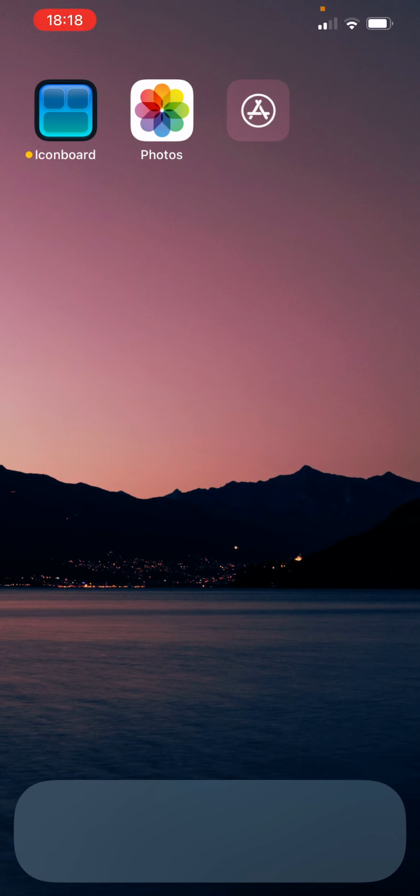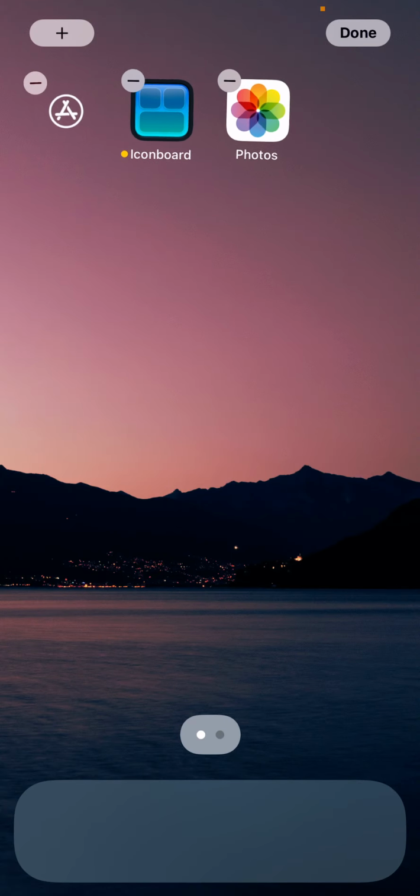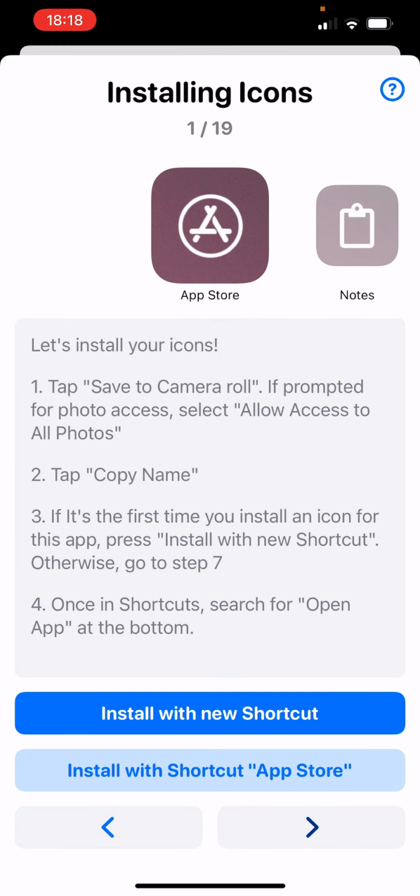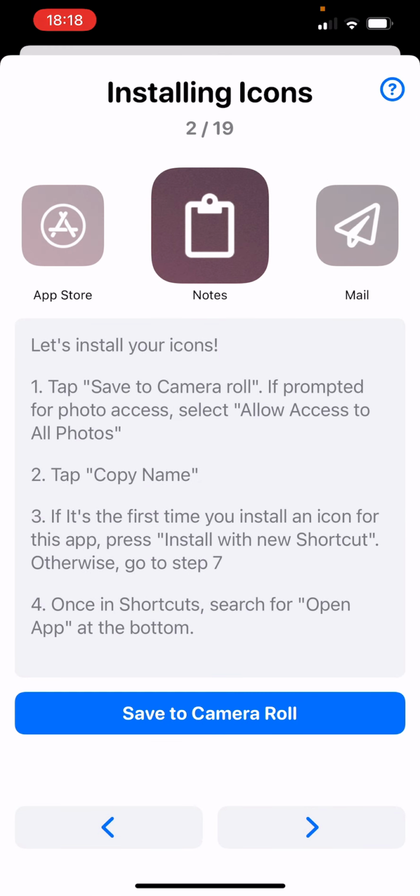So as you can see right now it doesn't blend perfectly, and that's because it's not in the appropriate position it was in Iconboard. So I have to go right here and put it in the right spot. And now you can see it's completely blended with my background, and so all I need to do is repeat the same steps for the rest of my apps. So I go back to Iconboard, go to the next one, and I do the same process.